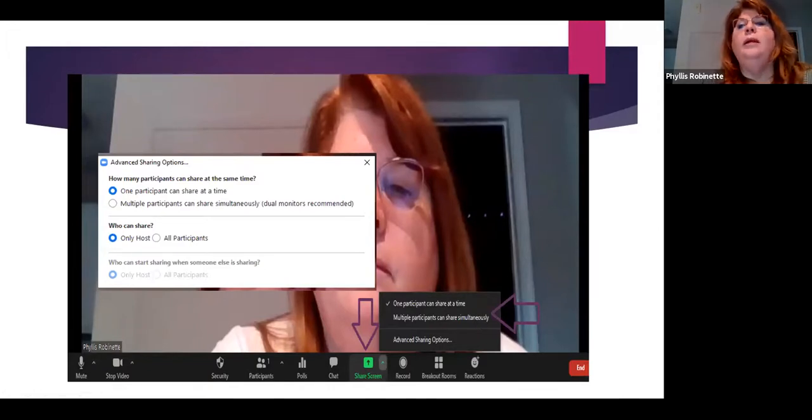That's when you get really complicated with your Zooms. I've never done that, even in all the years I've done this, but there may be a need for some high-tech people doing that. Then when you click advanced sharing options, this white box over here to the left of my face is the one that pops up.